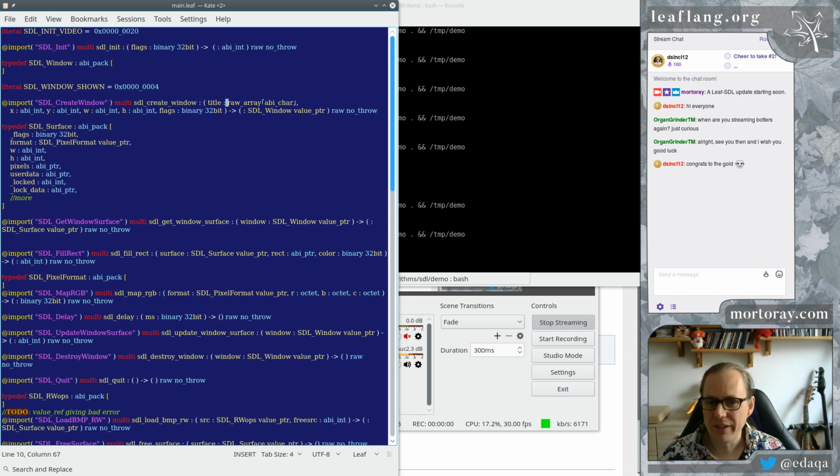And you have a lot of stuff like raw-array, ABI character, ABI's interface, ABI int, ABI int. These are not the Leaf types, these are the native types, and then some flags, and then it gives back a window, a value pointer to it, which right now we just left as empty because we don't need to look at it. And then we mark it raw no throw because it's a system library and we don't want to do anything with it, or it doesn't produce any errors. It doesn't produce any errors, and it's not a special function type.